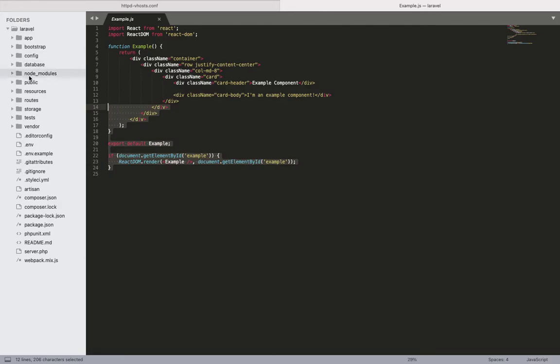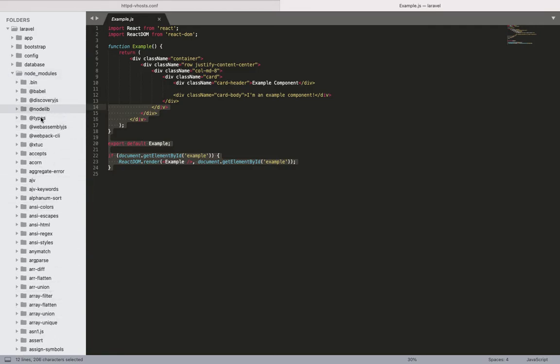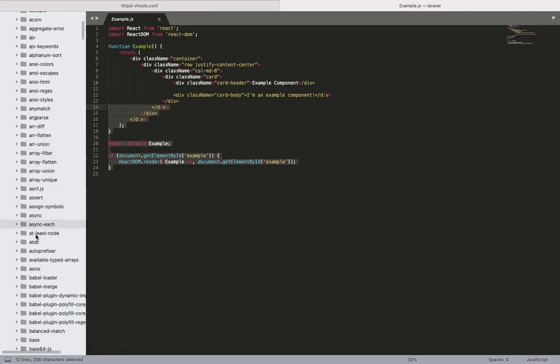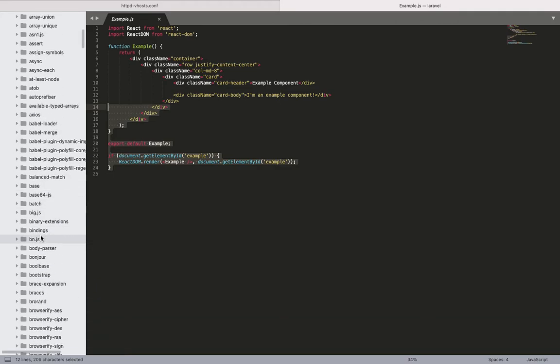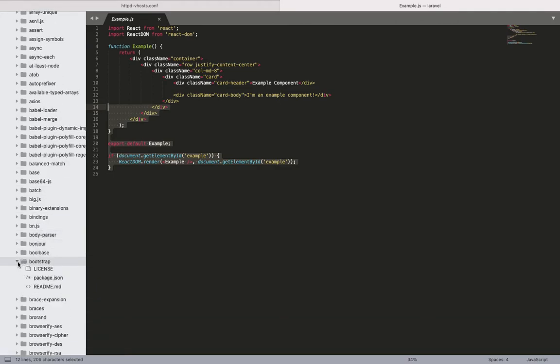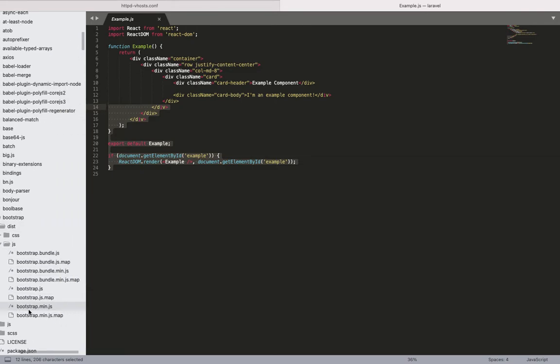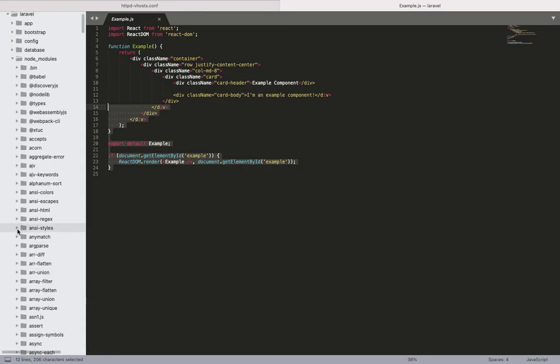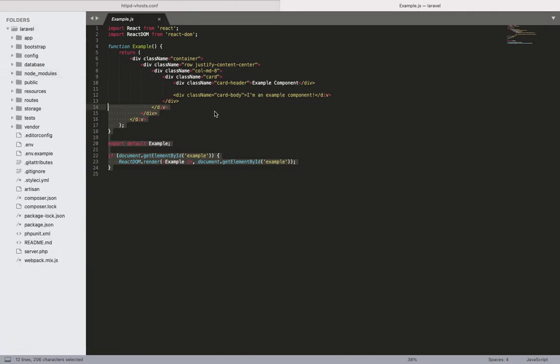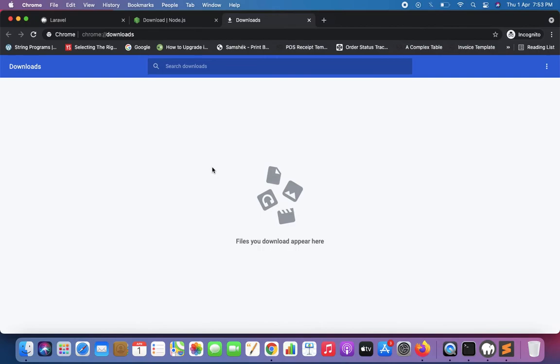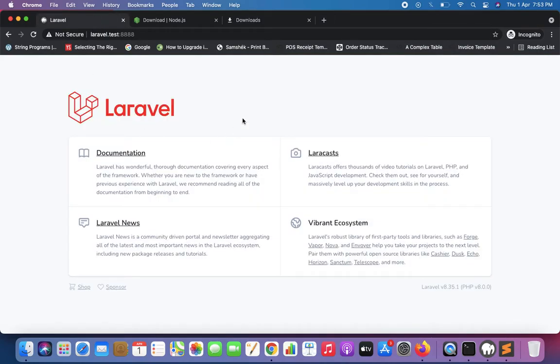Now here you can see node modules directory has been created and all the node packages inside this node modules directory. So for example, if you want to see the bootstrap library, so here are all the bootstrap libraries. So now in the third step, we will render the React page here.